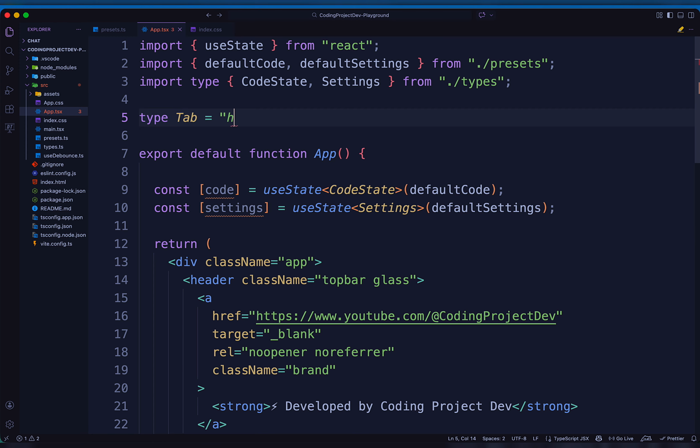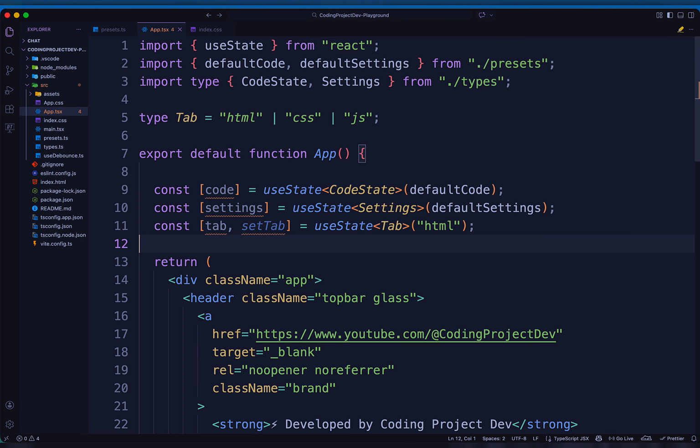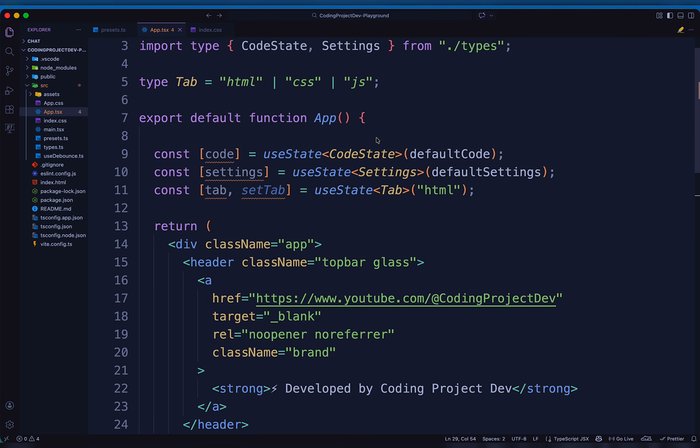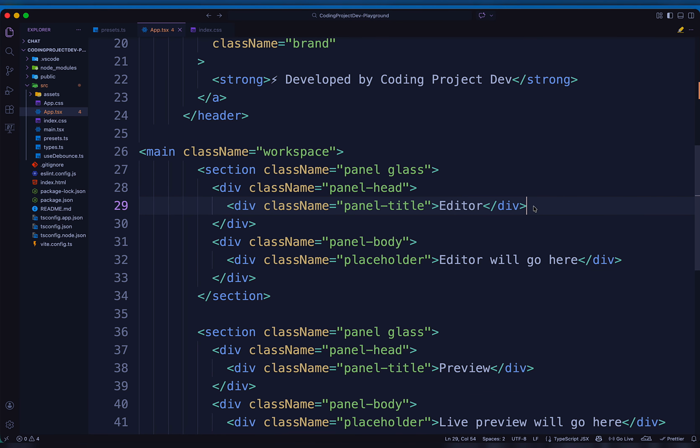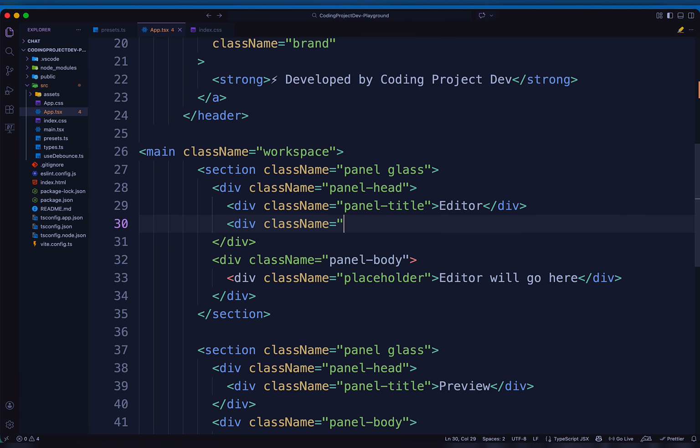This upgrade makes the editor feel more polished and interactive, and prepares us to manage multiple code views more effectively. Here we define a TypeScript type called Tab. This line creates a state variable tab with initial value HTML. setTab is used to update it, and TypeScript restricts it to valid tab names like HTML, CSS, or JS. We use role equals tablist and aria-label to make it accessible for screen readers.